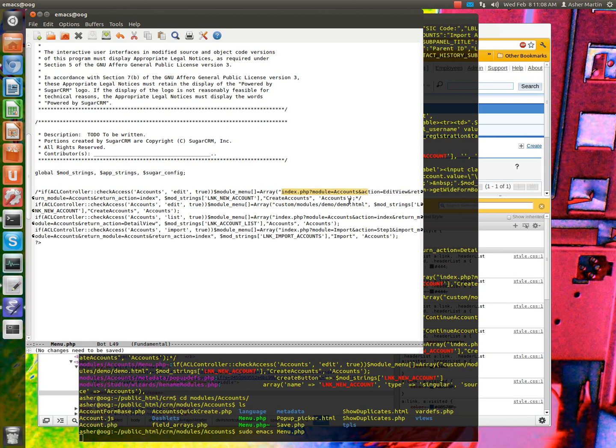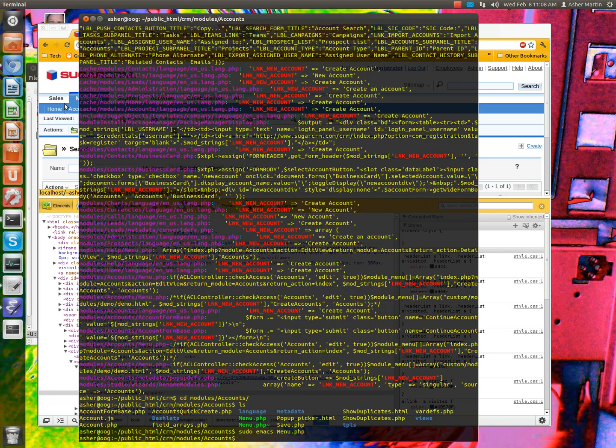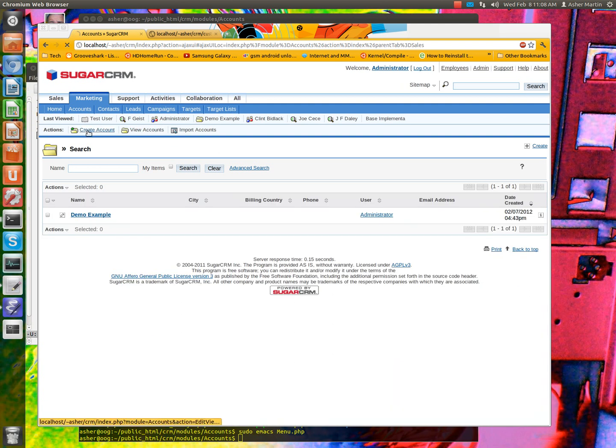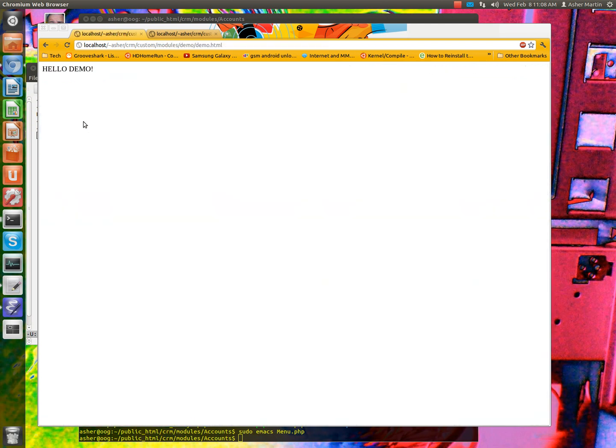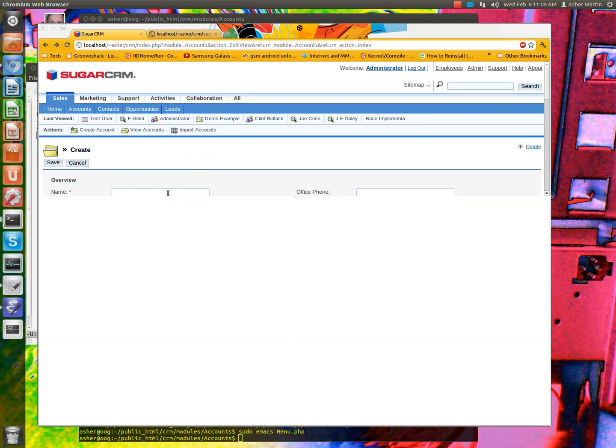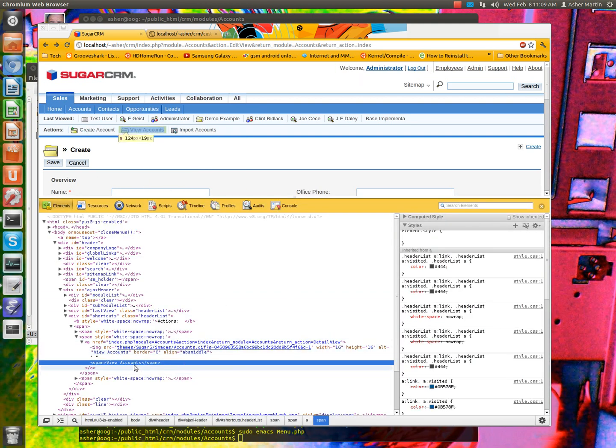So save the file, exit, go back to Sugar. Now when I do create new account, it goes to hello demo. And that basically shows you can do the same thing for any of the others, view accounts, import accounts. You know, inspect the element, go through the same procedures. Here it says view accounts, that would be the link up here.